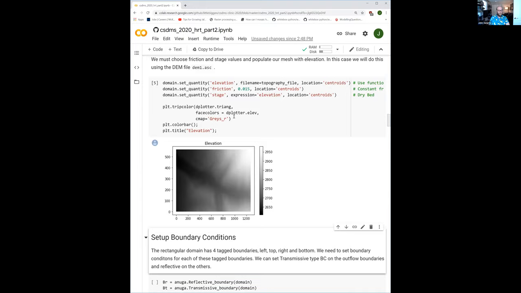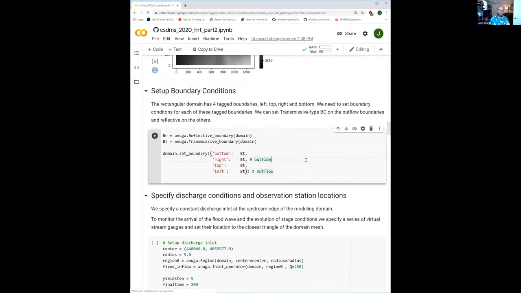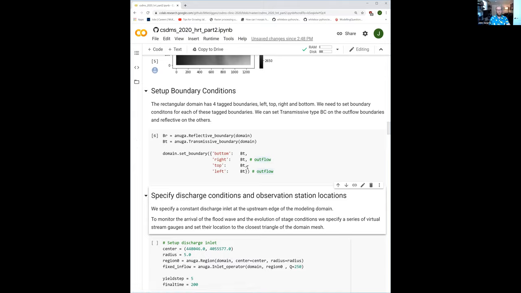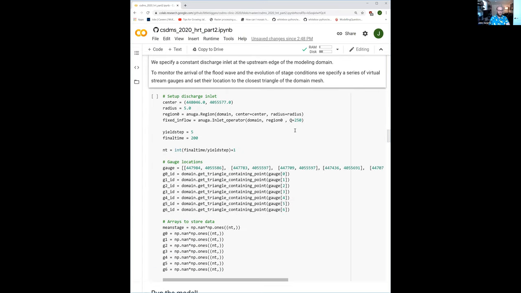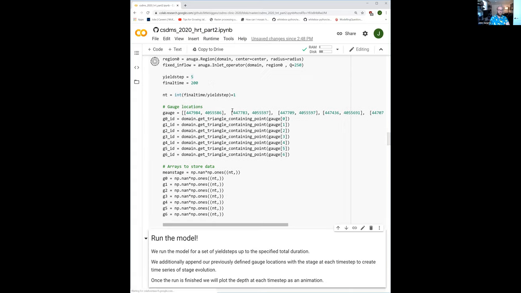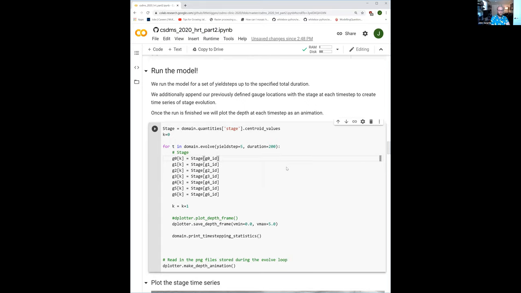All right, so we've set our initial conditions. We've sampled, using our DEM and that mesh, elevations to each triangular node. So now each triangular node has an associated elevation value. We're going to set up the boundary conditions, and we're just going to say they're all transmissive. So if water hits the boundary, it can leave it. We're going to set up our initial discharge conditions, in this case, 250 cubic meters per second. And we're going to run it for about 200 seconds within the model. Okay, so let's run the model and see how it looks.